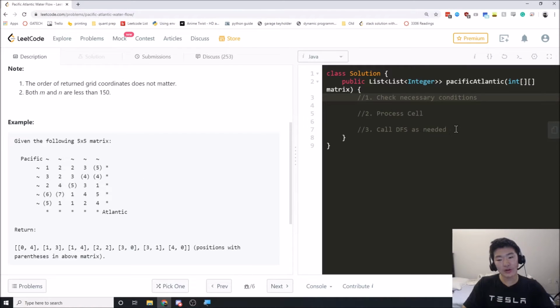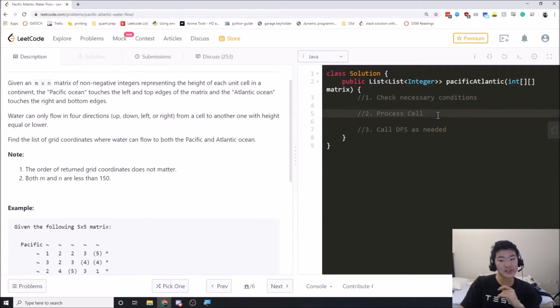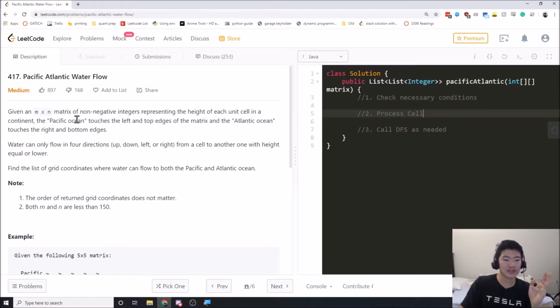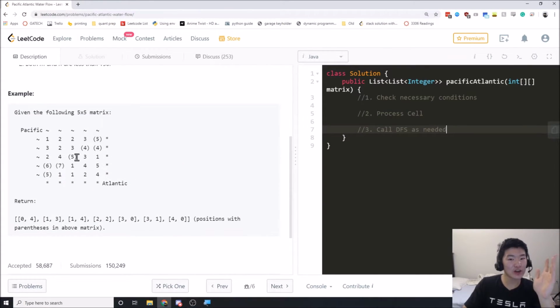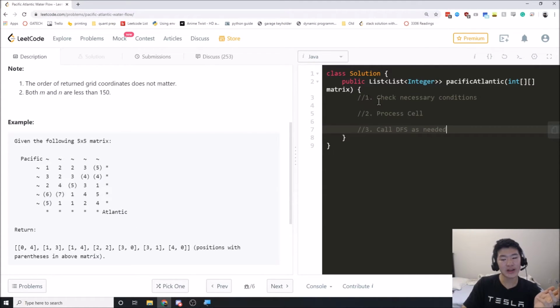So if you remember our DFS template here, check the necessary conditions. Before, we only had to check if the grid was out of bounds and if it was a 1. Now, instead of checking if the cell is a 1, we're going to check if the cell is lower than where we came from. That's going to be step 1. Then step 2, process cell, we're going to add it to a list of cells that can reach 1 ocean. And then step 3, call DFS as needed. We're going to blindly call DFS on the top, right, bottom, and left, just like before, because step 1 is our stopping case, and we don't have to check for it again.